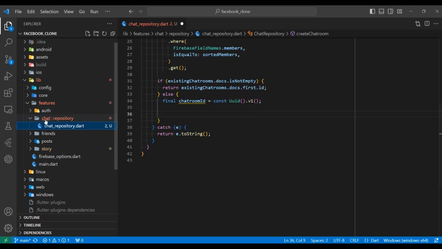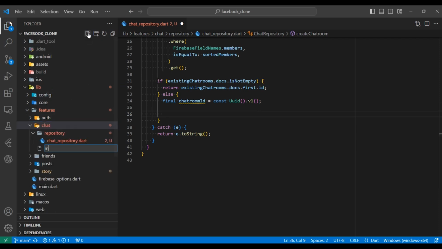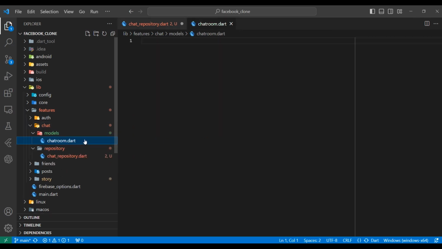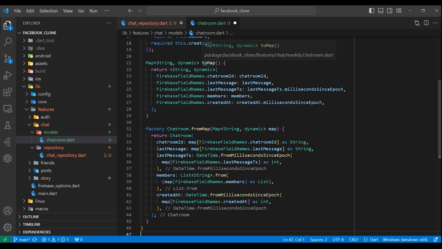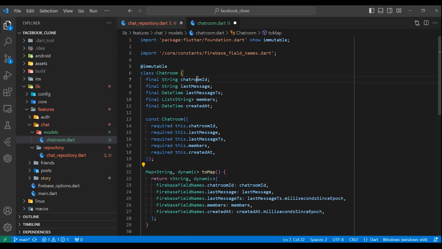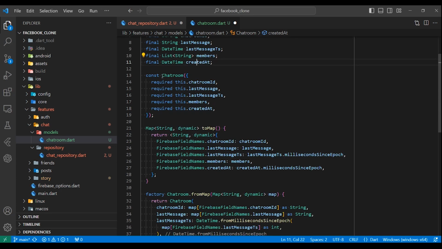Next, let's create a model for our chat rooms. For that, I'm gonna create a model folder inside which I'll put my chat room model. This chat room is gonna be an immutable class inside which we have 5 fields. We have a chat room ID, a last message timestamp, a list of members that's gonna be only 2 because we usually have chat between 2 persons, and created at to say when our chat room has been created.